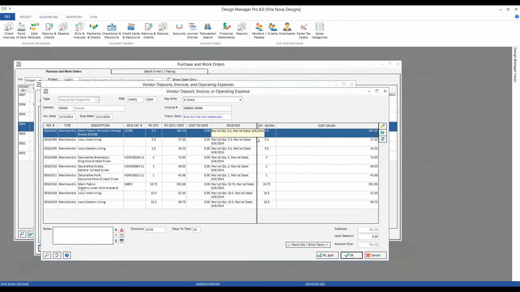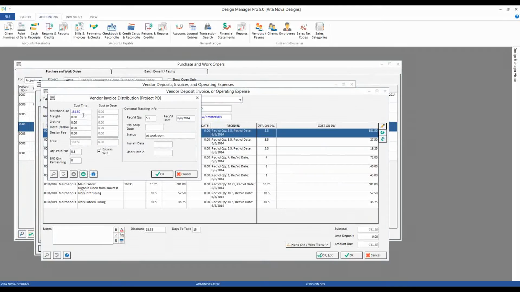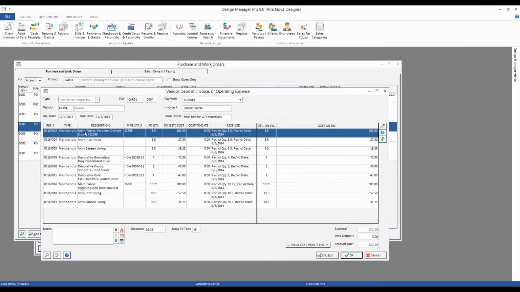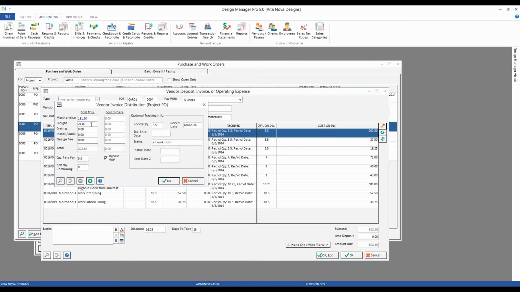If Cravat has broken out the freight on each of the pieces of the fabric and hardware, I could certainly enter in each one by highlighting and entering in the charged freight amount. As such, notice that my cost on invoice increased by the $21 appropriately. That would be quite handy.